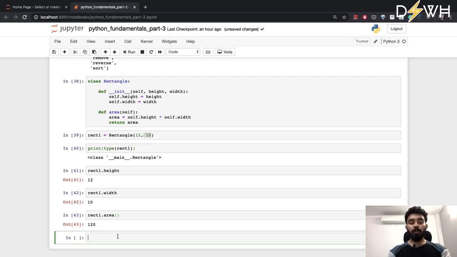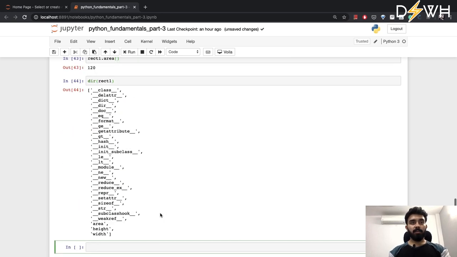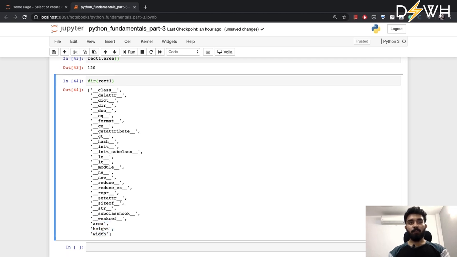Now you can also learn about the different parameters, attributes and methods of this rect1 object using the dir method. So you can see that you have area, height and width. Height and width are your data attributes, and area is your function available for this rectangle class object.